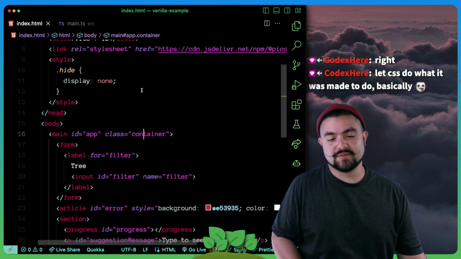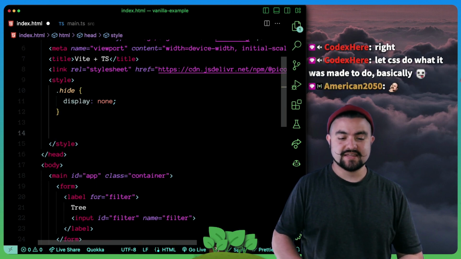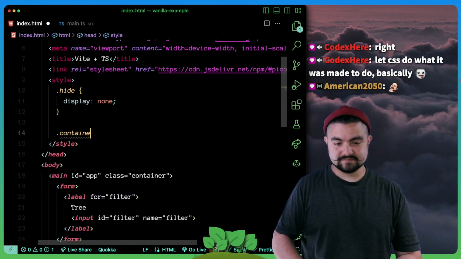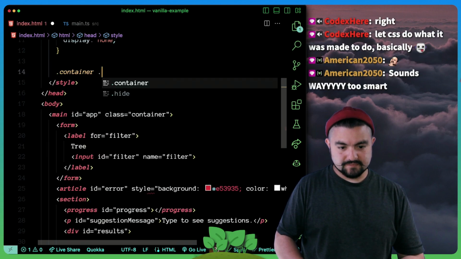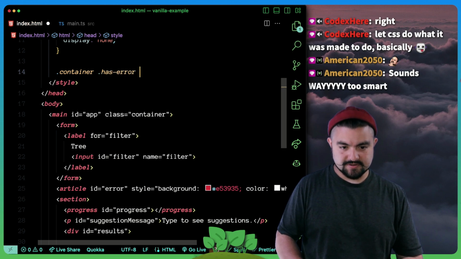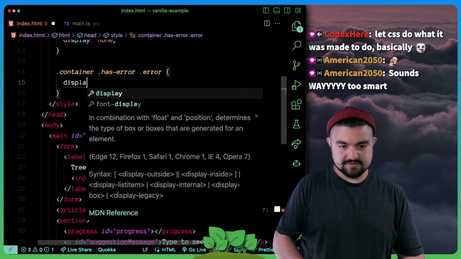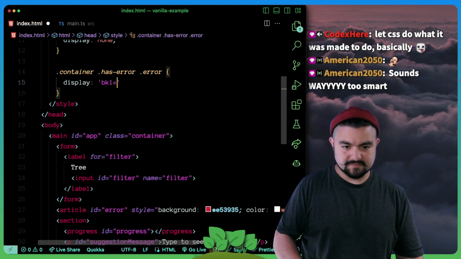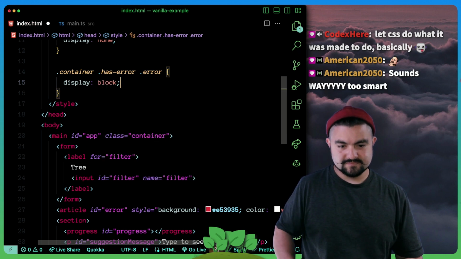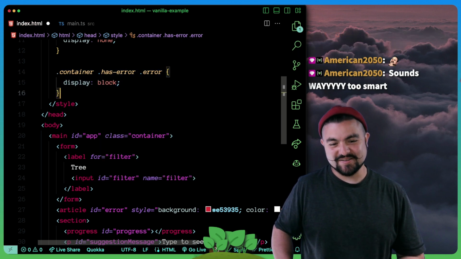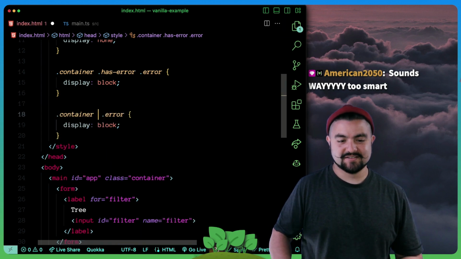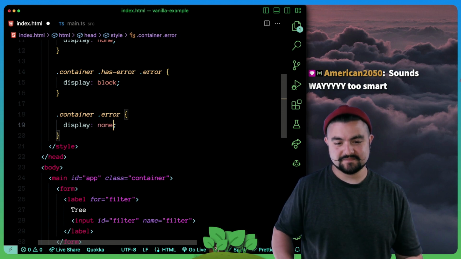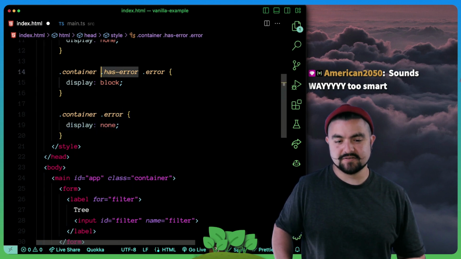So we could do it all here. So we could say something like container and then has error display block. But otherwise container error display none. And then has error would be on here like that.